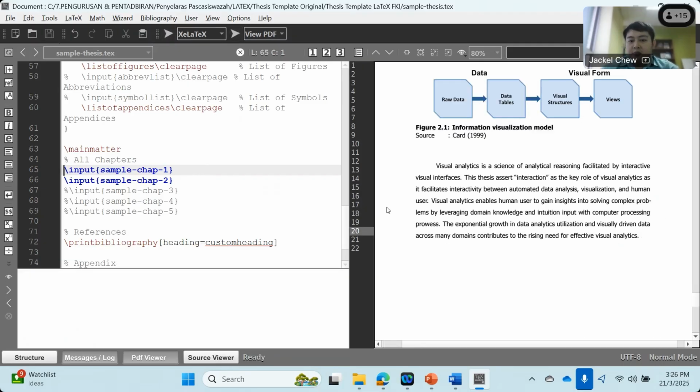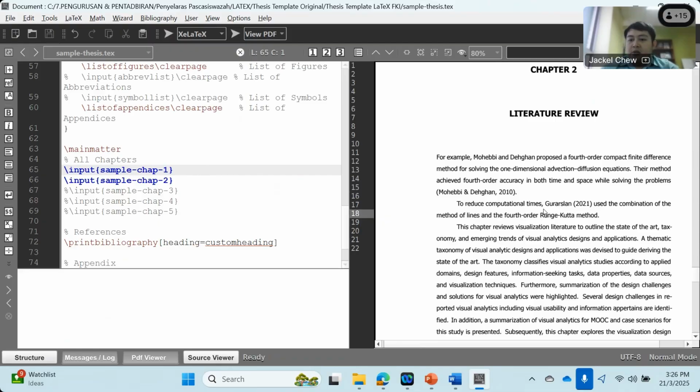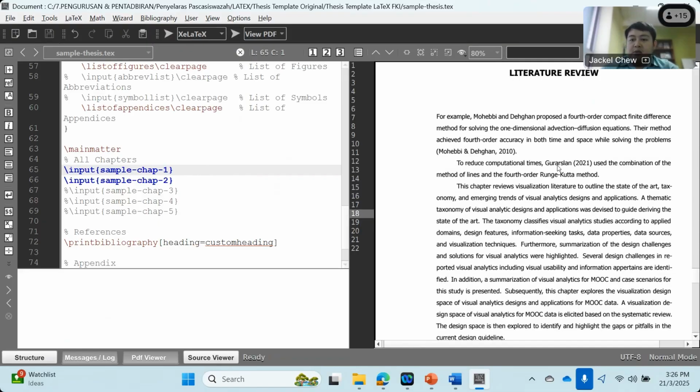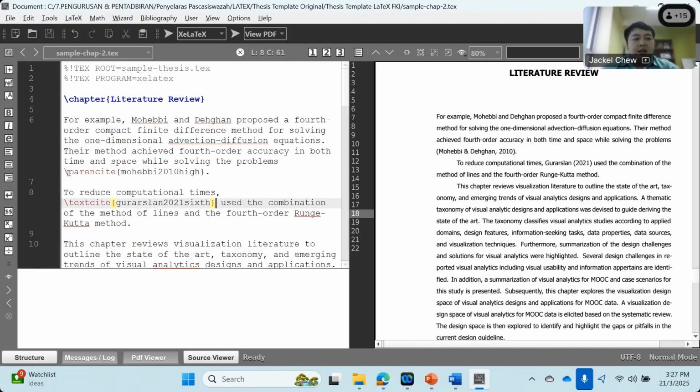Okay, so chapter. Okay, you see? To reduce computational times, Gurnaslan, and then the year in bracket. So we have two versions of citation if we follow the standard by UMS. If you use the author year in a bracket, we put it at the back, and then the command in LaTeX is parent side.